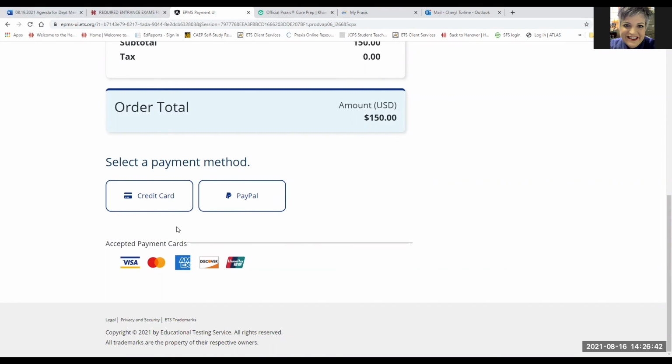Can't go beyond that because I'm not going to buy one today, but I hope this has helped you see how to purchase your core admission exam for the application to meet those requirements.